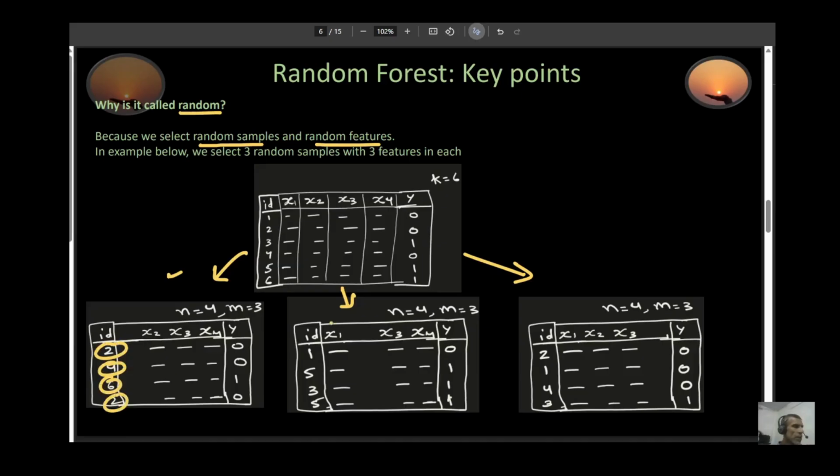This, and this. In the third sample, we selected 4 records that were random with replacement. And same thing with your features. We randomly selected 3 features. Over here, I selected X2, X3, and X4. Here, I selected X1, X3, X4, and here I selected X1, X2, X3. Because I'm selecting random samples and random features, that's why it's called random.